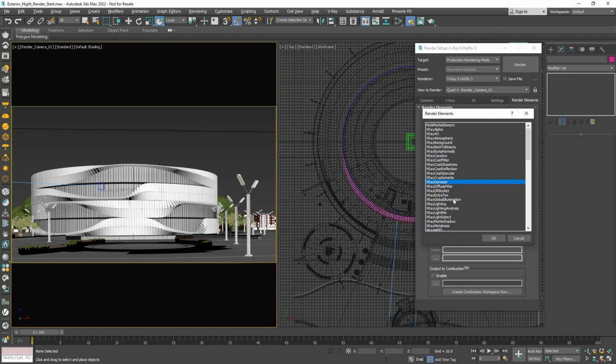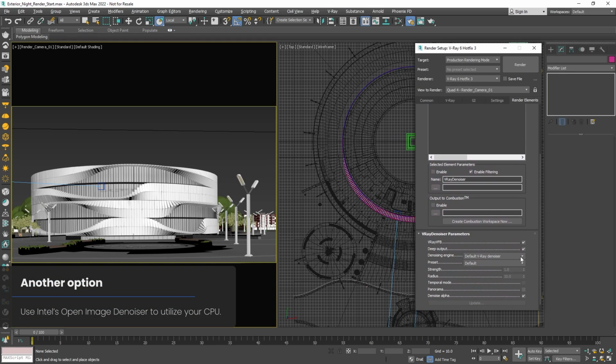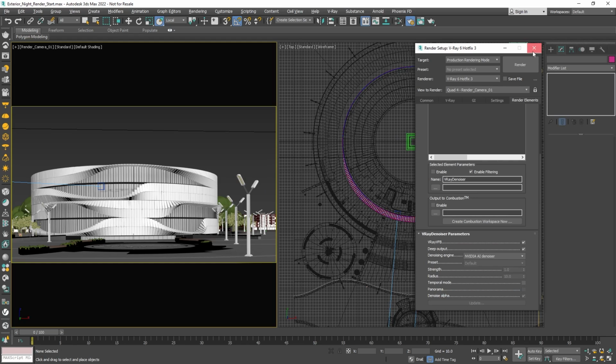Go ahead and add the V-Ray denoiser from the list. Scroll down the denoiser settings and let's switch from the V-Ray denoiser to the NVIDIA AI denoiser. It works really fast and is a great option for quick previews. For production renders, it's best to switch back to the V-Ray denoiser as it is more accurate.